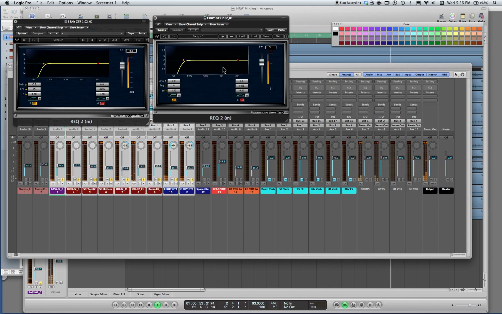And even here with the guitars, if I wanted to, I could dip a little bit on the high end. And that's not unusual, because a lot of that stuff is not really necessary in terms of the tone of the guitar, and can interfere with some of the other stuff that's going on.